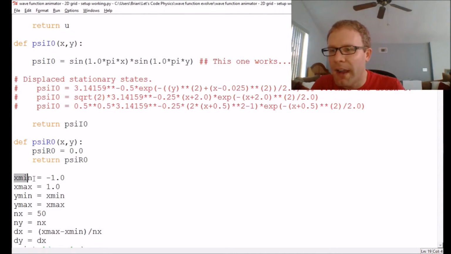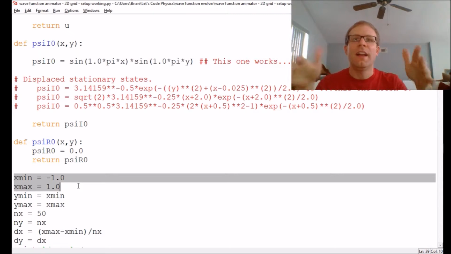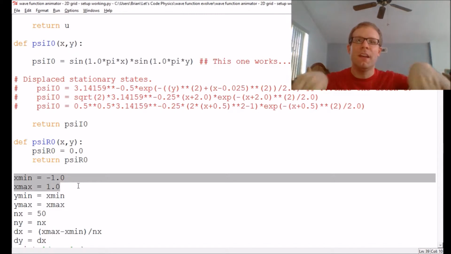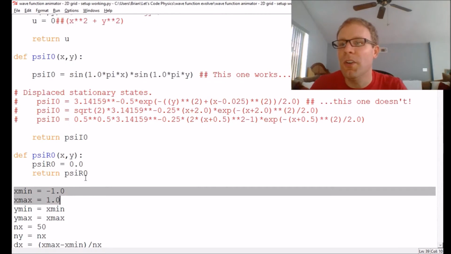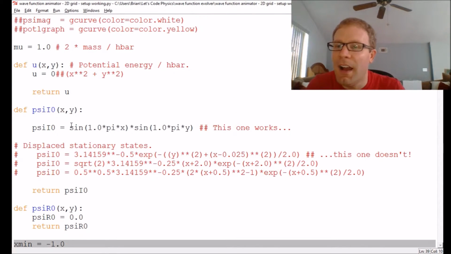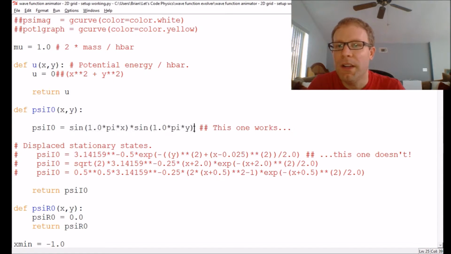We've got our box set up as from -1 to 1 in both the x direction and the y direction, and so we're just going to keep the endpoints fixed at 0, and that's going to simulate having an infinite potential outside of the well. The eigenstates, the stationary states of the infinite square well Hamiltonian, are these sine functions.